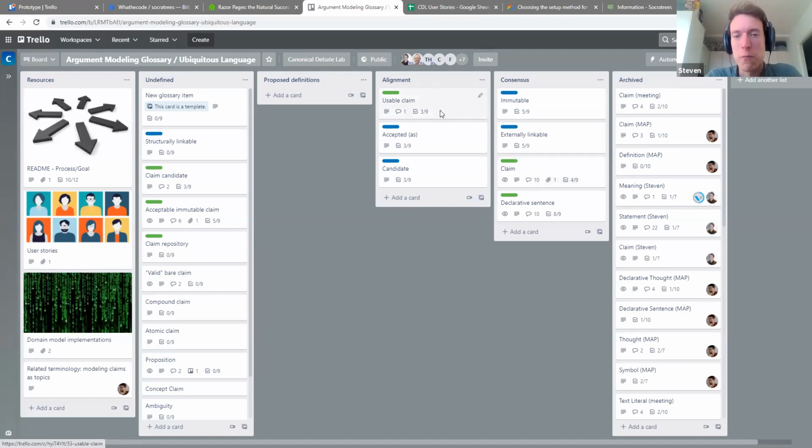So the three main ones we've been talking about in the past meetings are accepted as, candidate, and usable claim. The main one we wanted was usable claim. Ironically, what we discovered is that usable claim doesn't require accepted nor candidate; eventually, what was necessary was other things. Regardless, we made a lot of progress on candidate and accepted as, which we can go over.